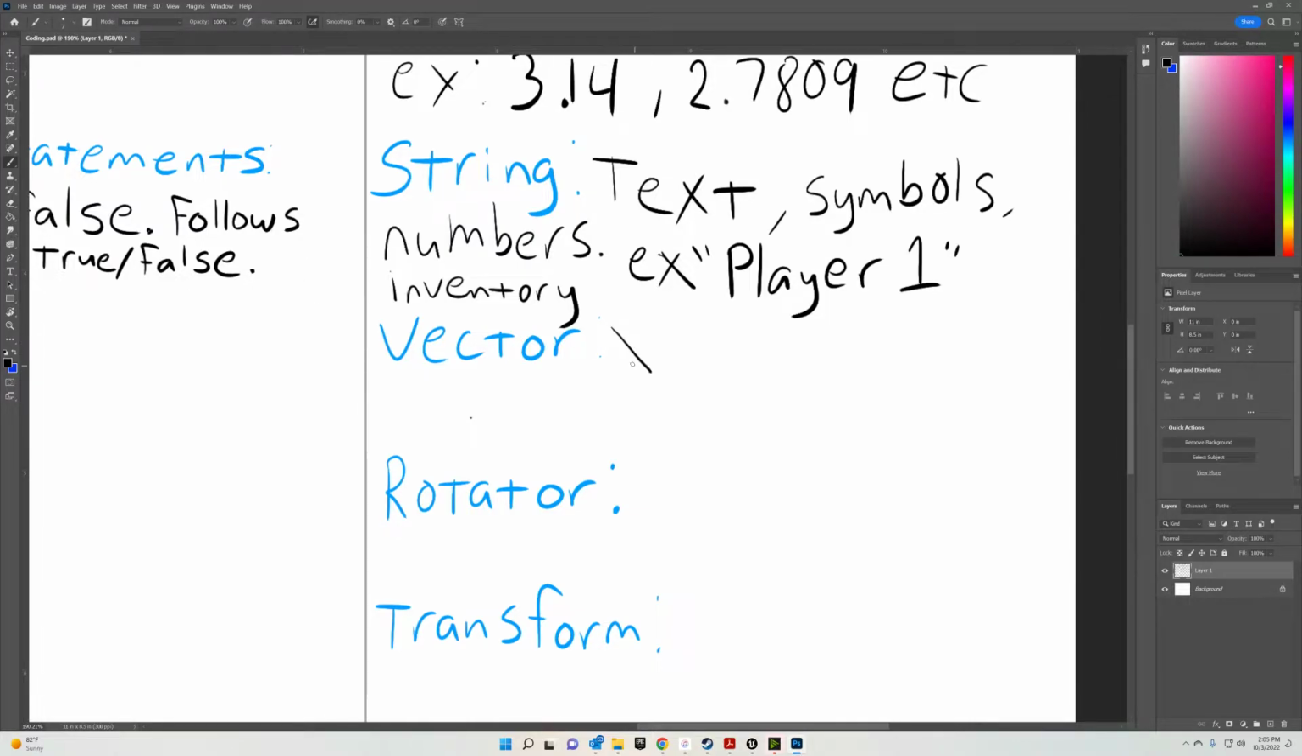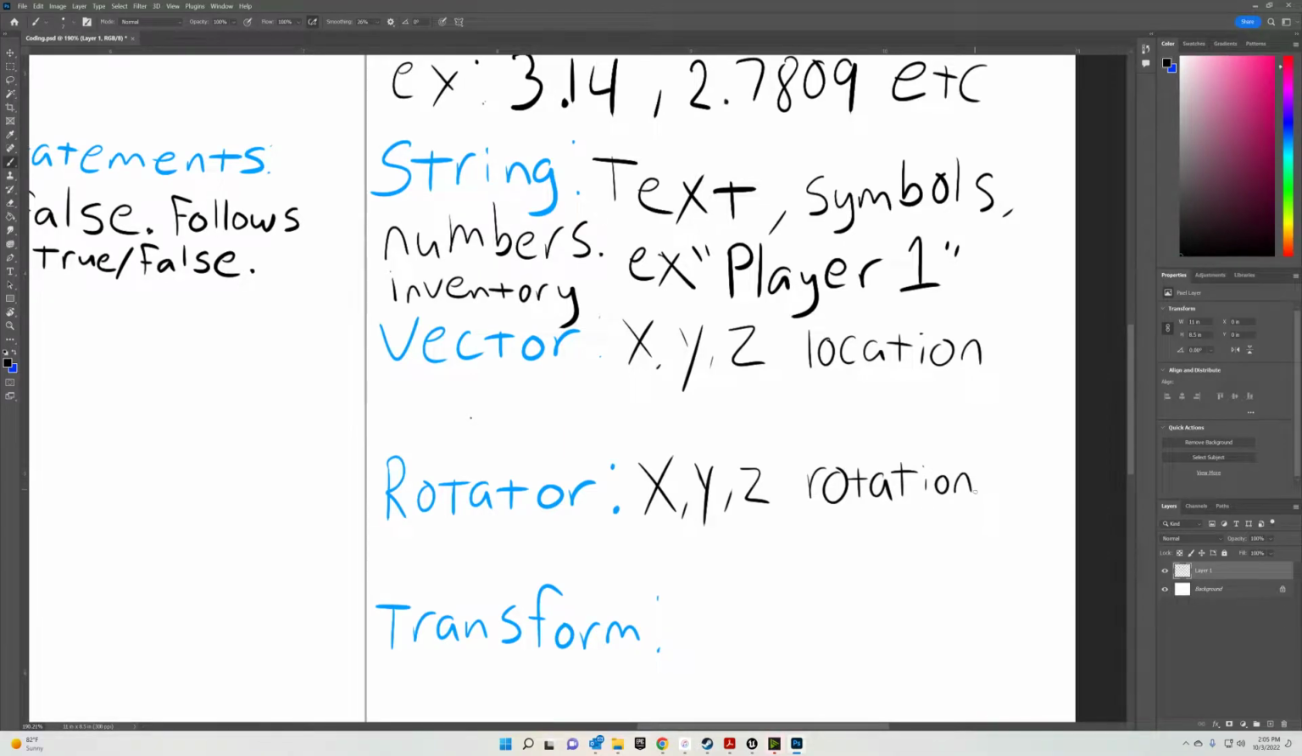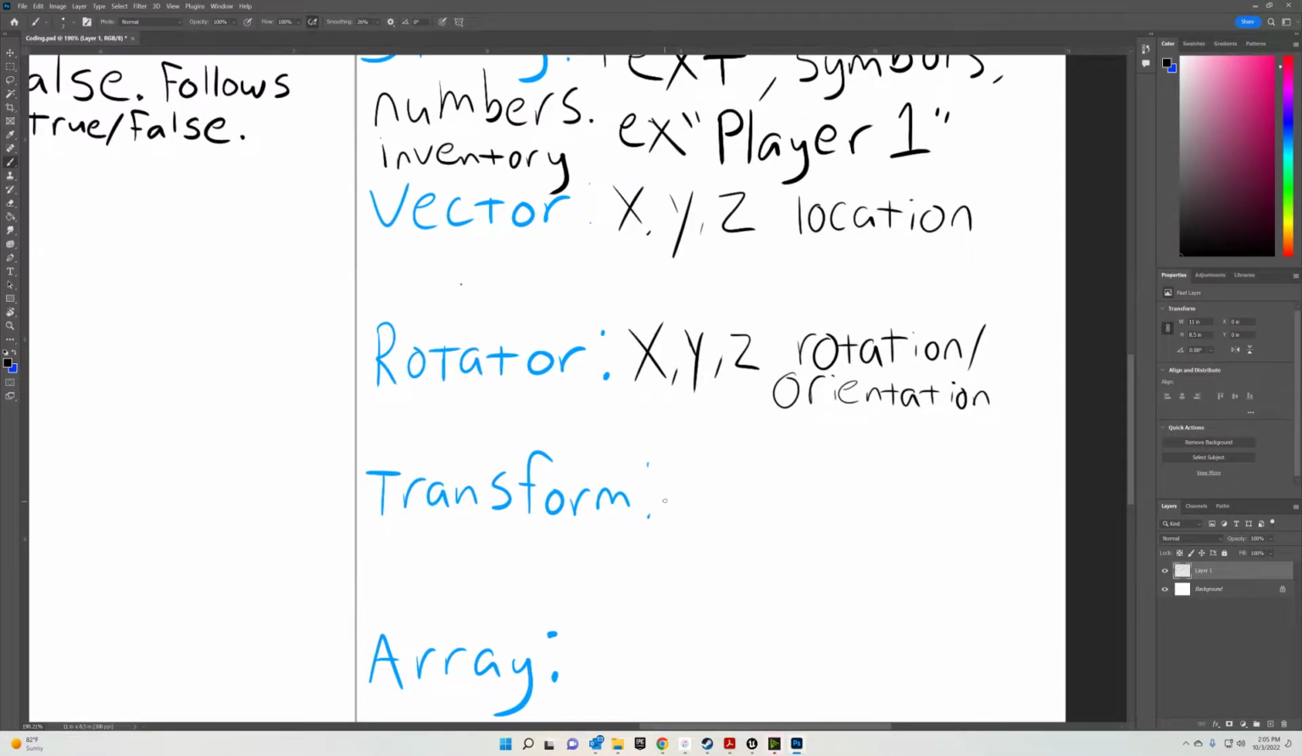So we have the x, Y and Z location. The rotator is going to be the X, Y, and Z rotation of an object. So that's going to be its orientation. And then the transform is going to have all three.